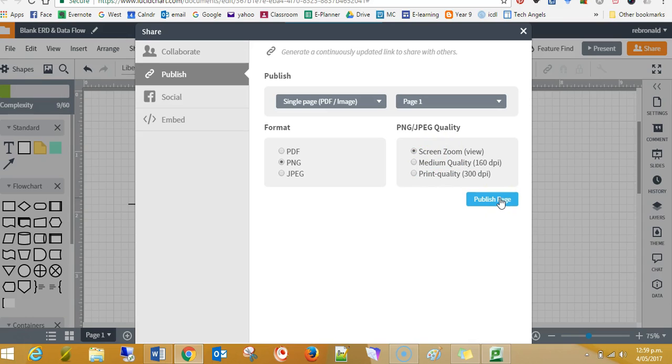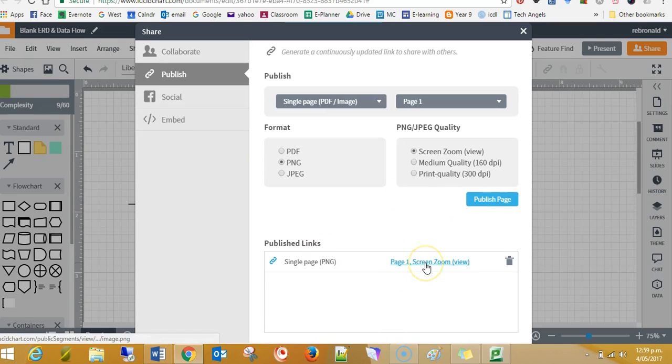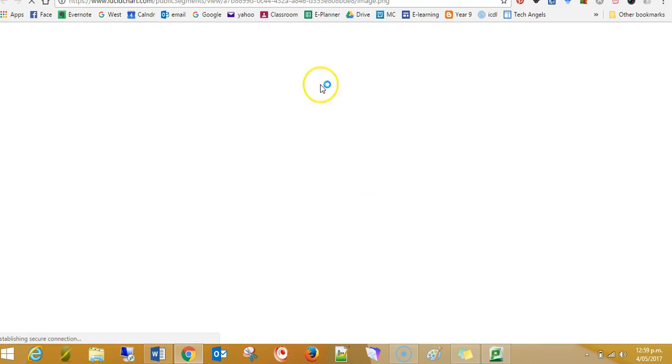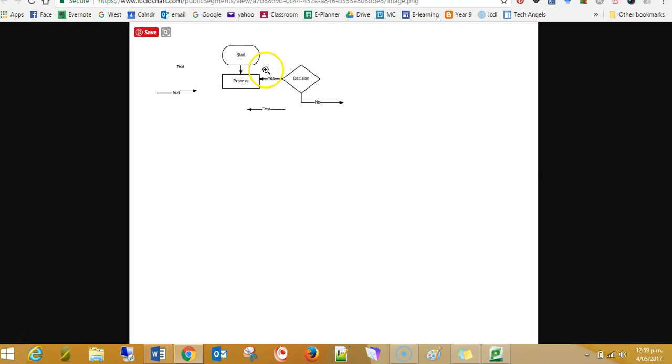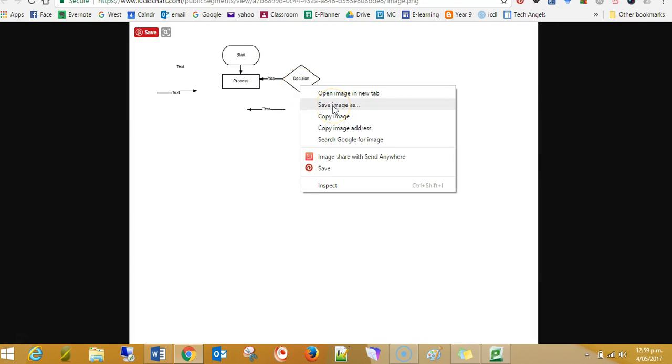Publish page, and is it going to give me the option of PDF or image? That's what I want to, I've already done it there. Okay, publish page. Okay, so what's it done? It's giving me it in a very unusual format. Just a moment, let's see what I've got. I see what it's done. And then I have to save it as an image.